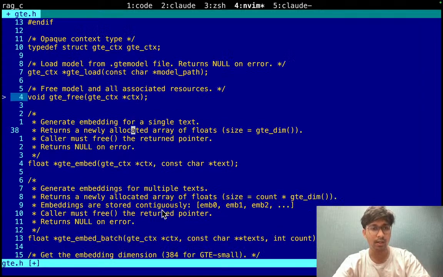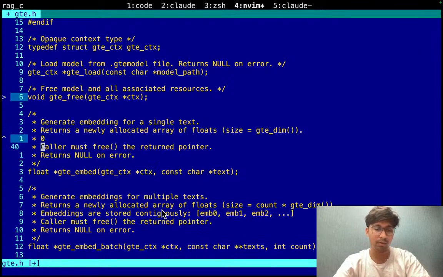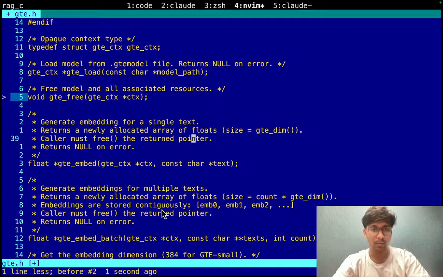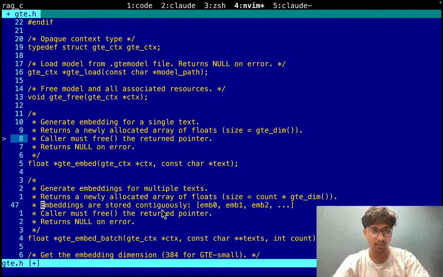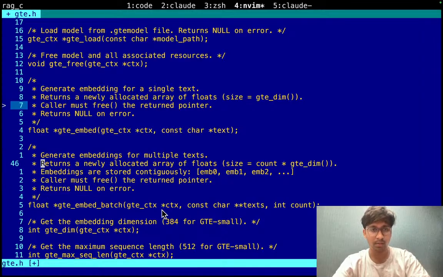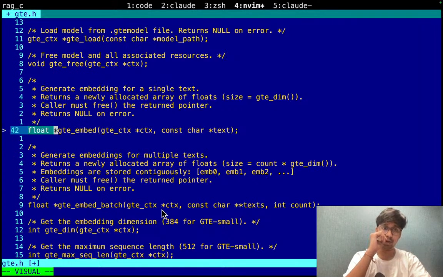Generate an embedding for a single text, returns a newly allocated array of floats. Okay, newly allocated, so you're probably using malloc. And caller must free the return pointer, so it's the caller's job to free it. So we're not providing any helper function to do that, and returns null on error. So float gt embed. So gt embed is a gt ctx pointer to ctx and const char pointer to text. I mean, it returns a pointer to a float.